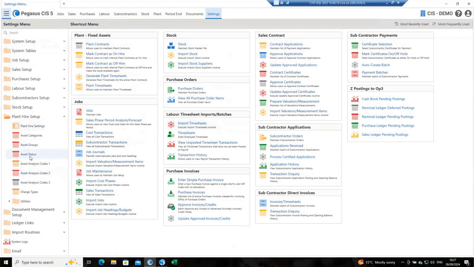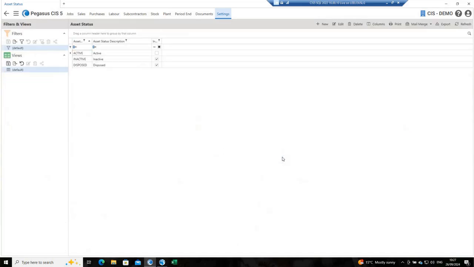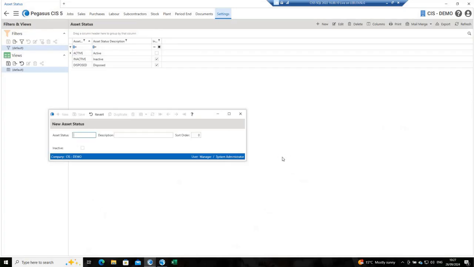setup, and then we've got asset status. Now, these are preset by CIS 5. You can have your own. So I could have a stolen. Not good, but there you go. And this one would then be inactive. Now, by ticking that as inactive, it means that any plant that has a status of stolen will not be available to select when I'm putting plant on hire on the job. Let's save that one.